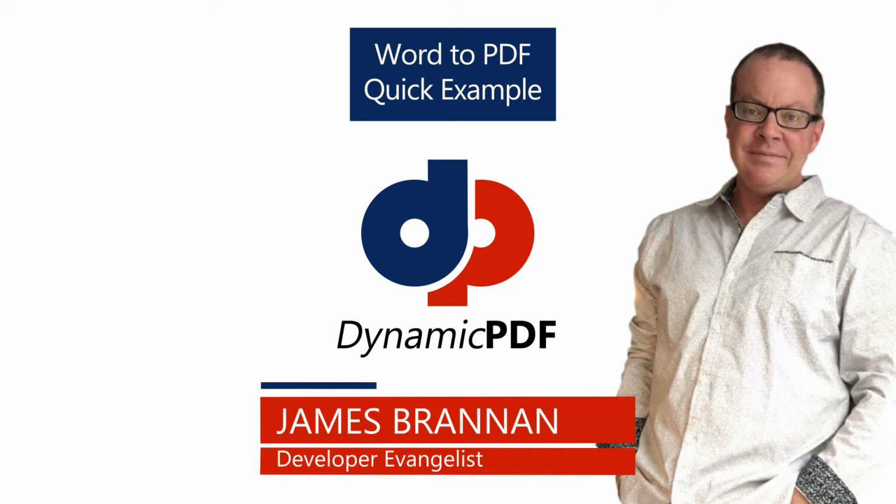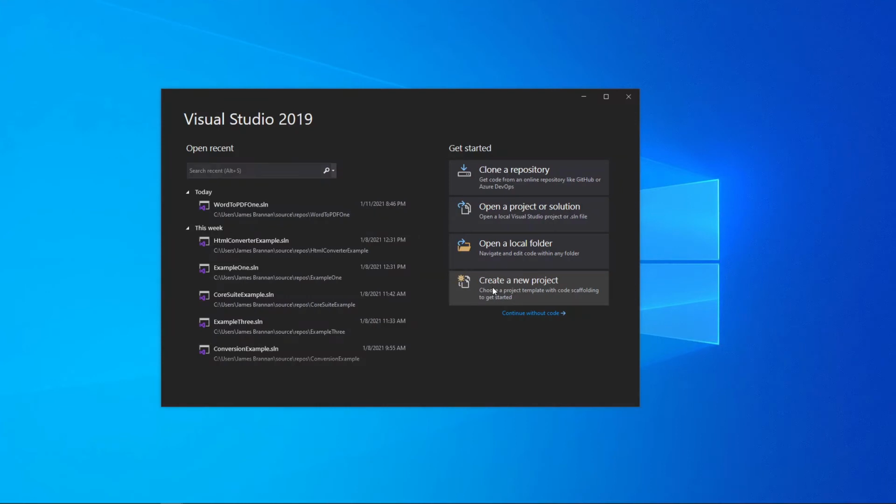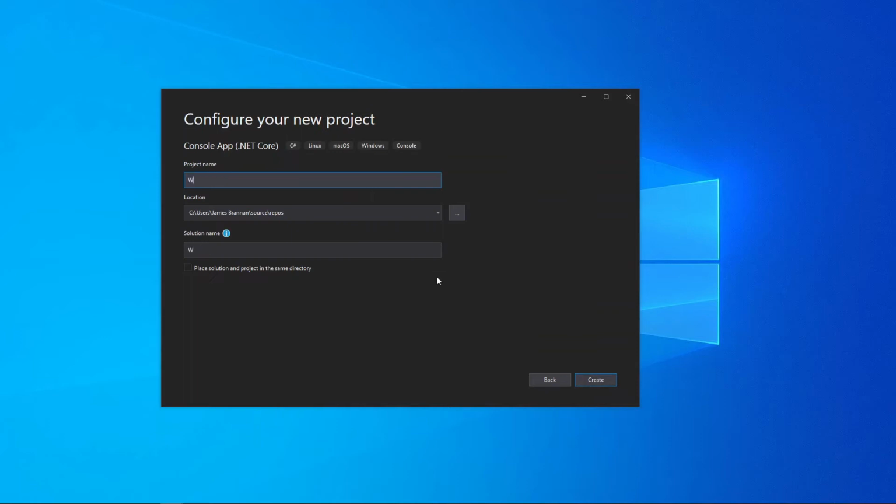So let's get started. Open Visual Studio to create a new project. Select Console App, .NET Core for the project template. Name the project Word to PDF Example. Click Create.